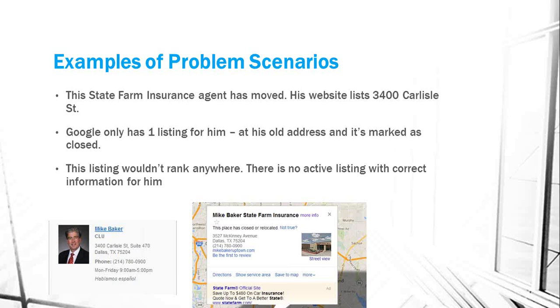So what would this mean? Well, first of all, this listing's not going to rank anywhere. If he's trying to rank for something like Auto Insurance Dallas, it's not going to happen, because there is no active listing as far as Google's concerned. This is a closed business. It doesn't exist anymore in Google's eyes. So this is kind of a nightmare that you would not want, where Google has your old address. Also, it could result in your customers showing up at the wrong place, trying to get driving directions using Google Maps, and then they show up at an office that you're no longer at, which is obviously not ideal for anyone.